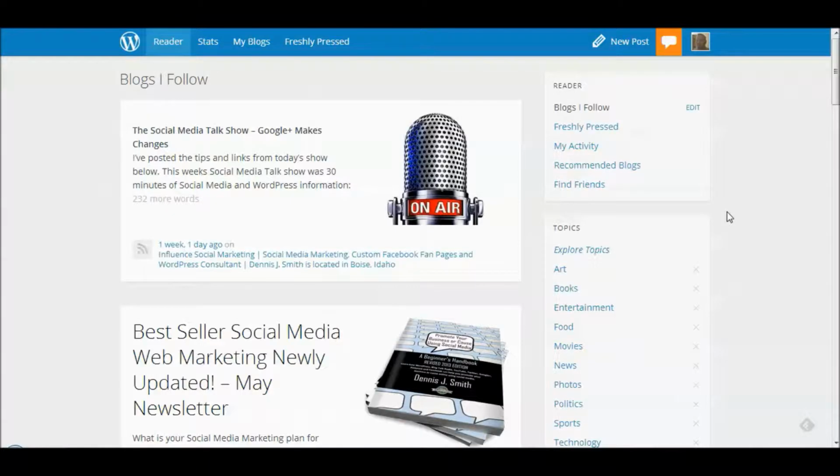In this tutorial, we're going to take a look at the difference between WordPress.com and the self-hosted version of WordPress, which is available from WordPress.org. Right now we're looking at WordPress.com, and I am logged in, and you can see the blogs that I follow, the most recent posts, and then over here to the left is the submenu.